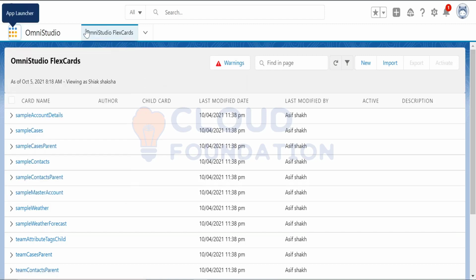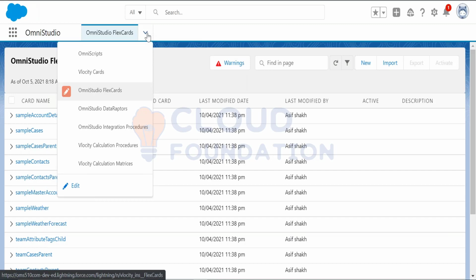Once you click on the App Launcher, you see Omnistudio. Here, if you click on the menu drop down, you'll see Omniscripts, Velocity Cards. The Velocity Card is a previous version. Before December 2020, we were using the Velocity Card. The Velocity Card was replaced with the Omnistudio Flex Card. Now we are using the Flex Card. Why is the Velocity Card still there? Salesforce is still supporting the old version, the classic cards.